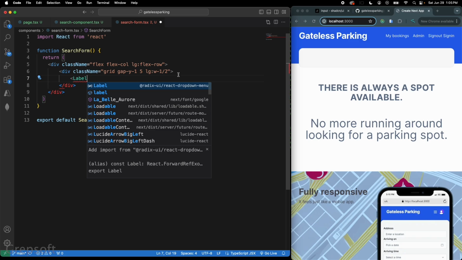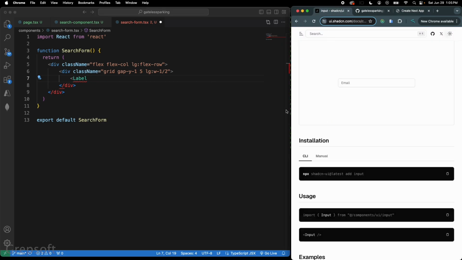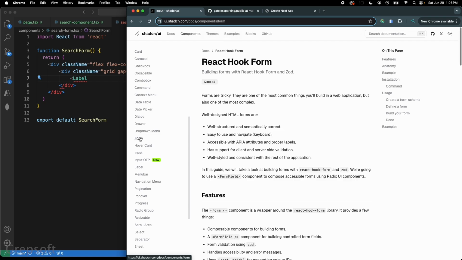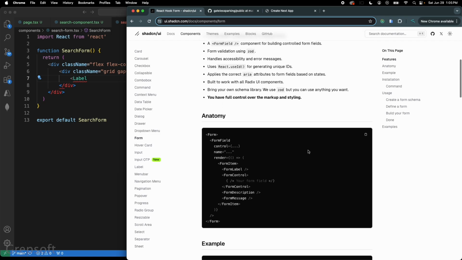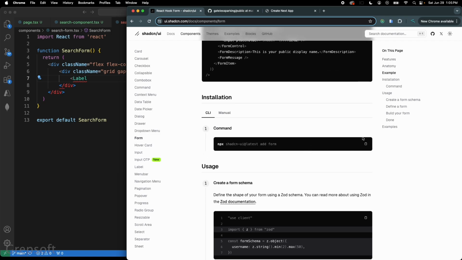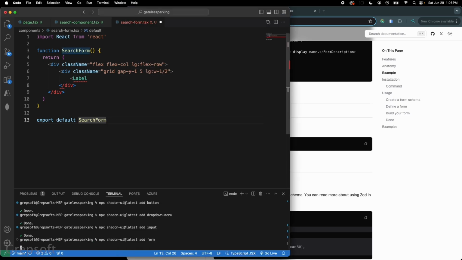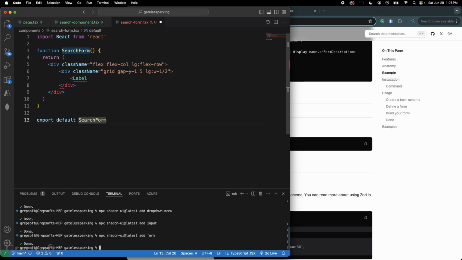Now what the heck is a label? We need to install it. So what I will do is come here and go to form, which comes with a lot of stuff. First of all, I'll install form, and let's see what this brings for us.